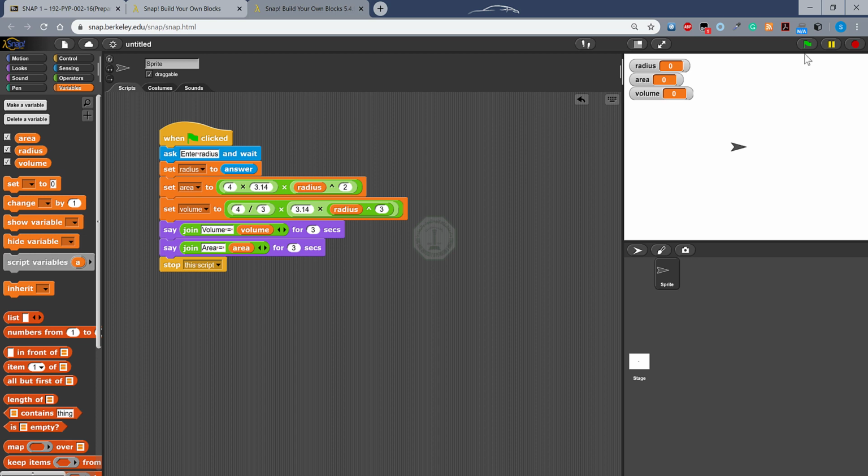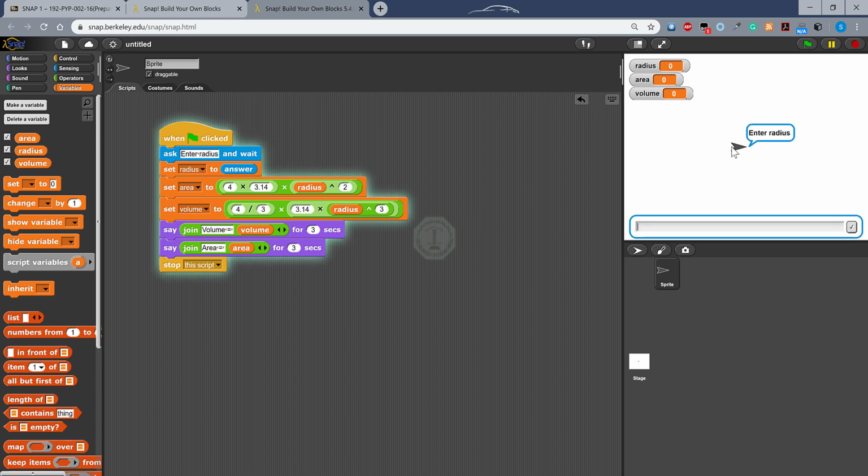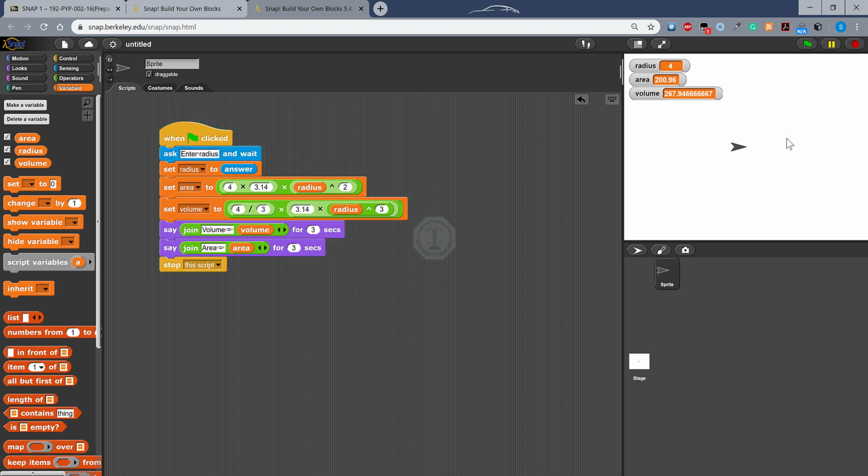So here, if I run this now, it says enter radius. If I enter, let's say 4, it will show volume is 267.94, and then it will show the area, which is equal to 200.96. So this is your first program in the exercise.